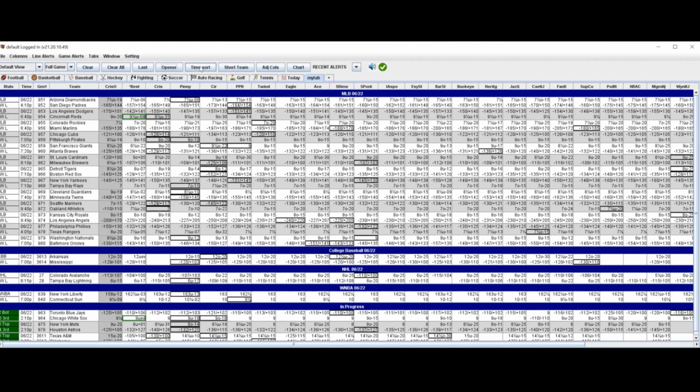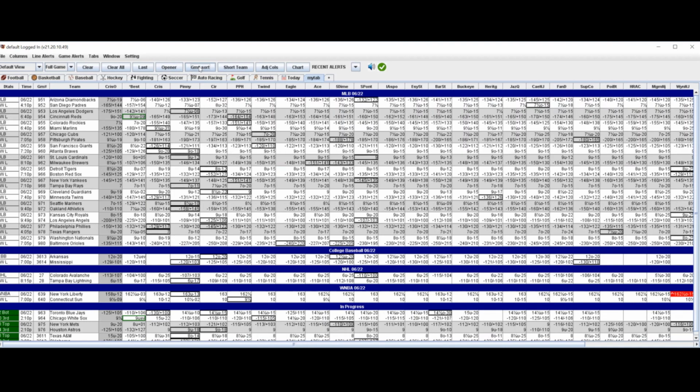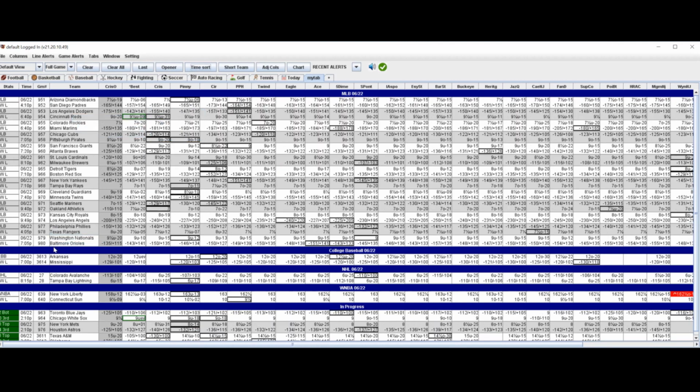And you can sort by time. We could do a time sort here, and that'll sort the games by time, or you could do a game number sort, which is how you do that. Adjust columns will shrink everything as much as possible, and then chart we'll talk about in another video.